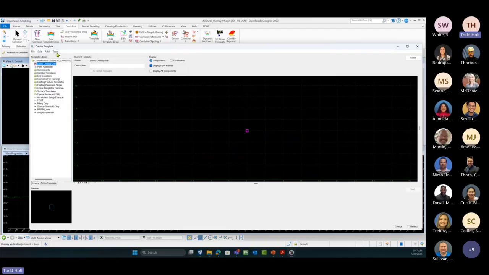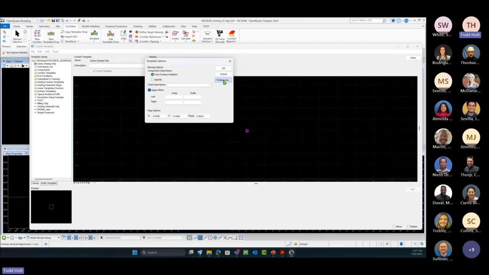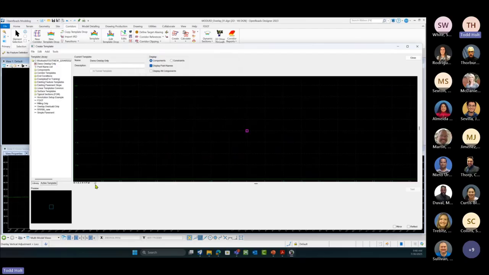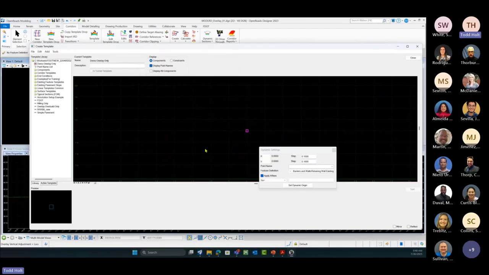And then we're going to go up to our tool settings. So we'll go to tools and look at the options. I'm going to go to my preferences and load the FDOT options, and then close. That's going to give us our prefix left and right. And then our step options, we're going to set to 0.1 and 0.1. That'll help us create the template on the fly.